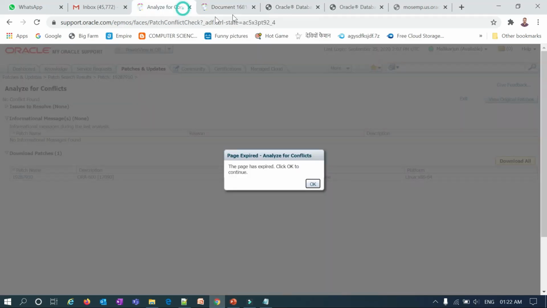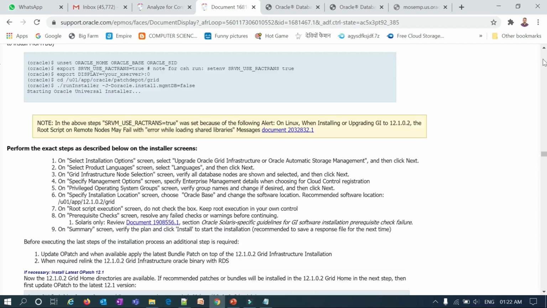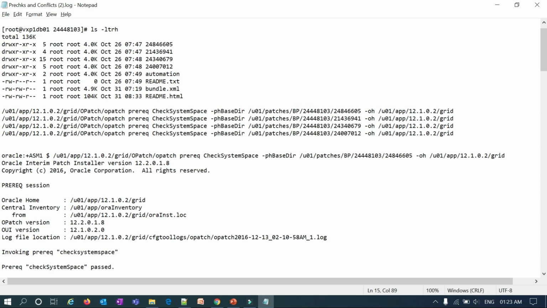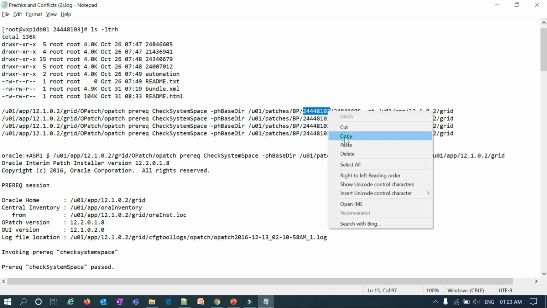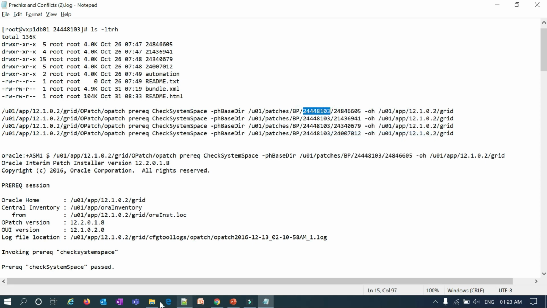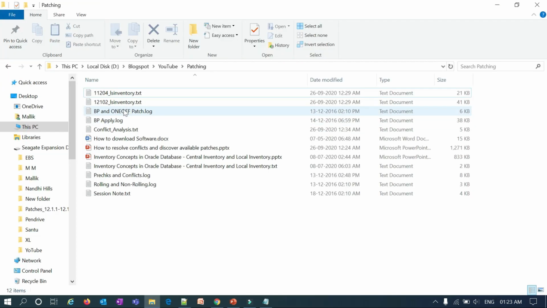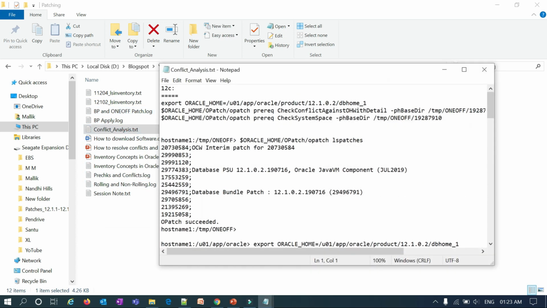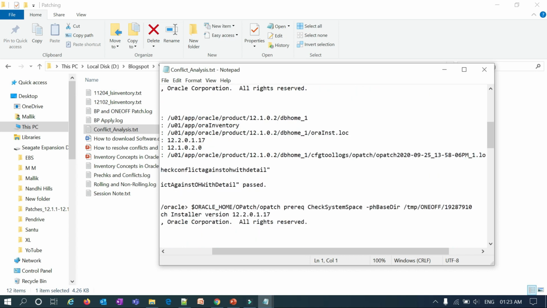So what I'll do, I will quickly go to patches and updates. Okay, here is patches and updates, and this is the particular patch, right? So I'm going to search for this patch. I have the 11.2.0.4 LS inventory, and I have kept it here, and then I have one of the patches. Conflict analysis, I manually did it for one of the patches here. This is one of the patches I wanted to apply, so I will check it for this particular patch.